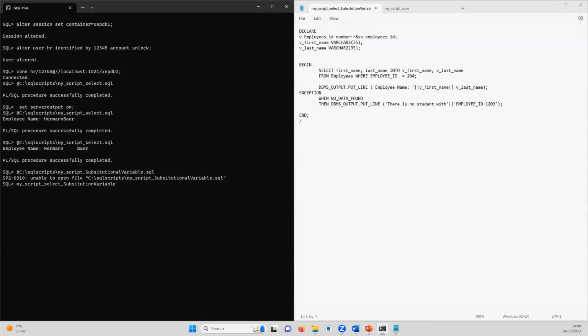At the rate, C colon slash substitution variable dot SQL. Yeah, there was a mistake here. I wrote substitutional, but it is substitution variable. Okay, enter. So this is how it asks for the value. Enter the value for SV1. I'm going to say 203.